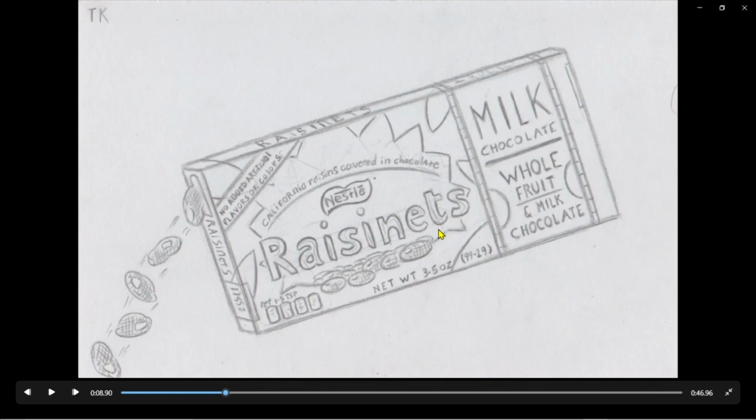Raisinets. Raisinets are basically just raisins covered with dark chocolate or milk chocolate. In this case, I based it more after the milk chocolate box. We have the divider lines here. We have a rough description in the middle of what it actually is. Two half circles, a little edge piece here.